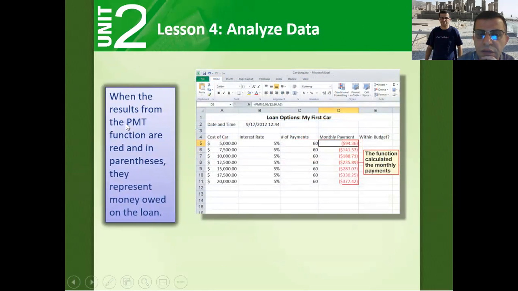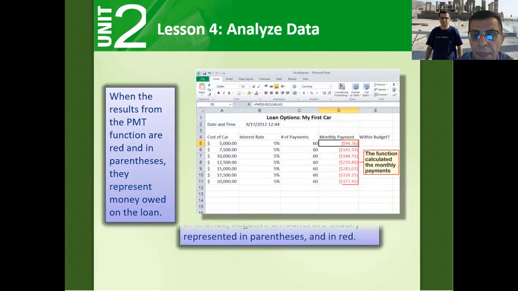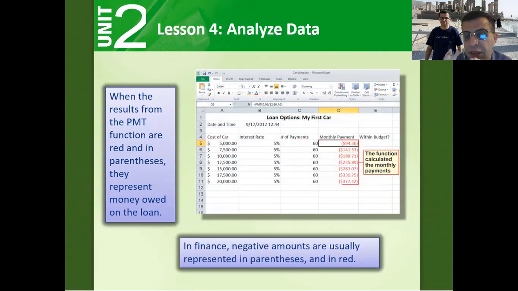Now, the results from the PMT function are read in parentheses, they can represent money owed on the loan, or you're in the negative. And in finance, negative amounts are usually represented in parentheses and in a red color.